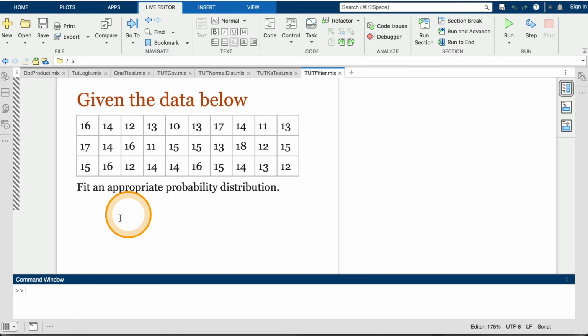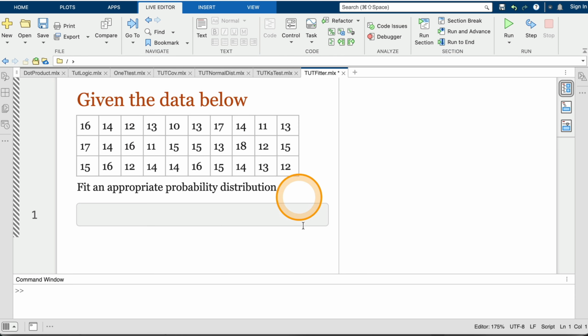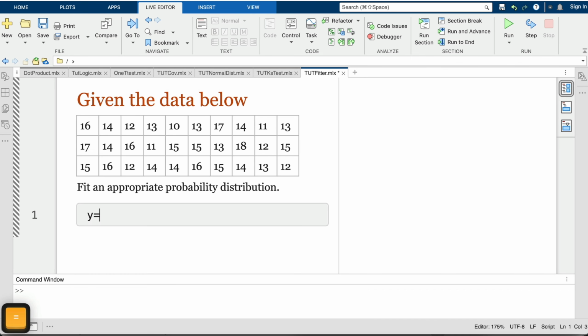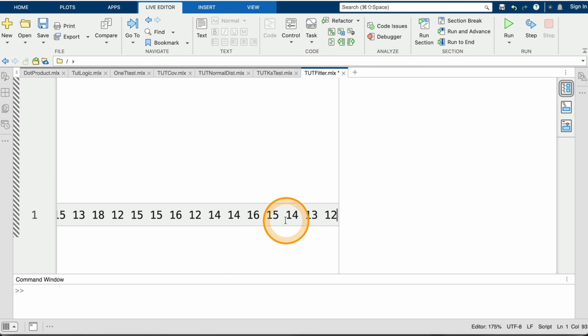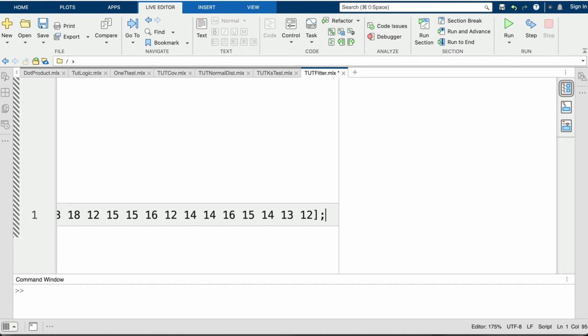Given the data below where we have 30 observations, I am going to fit an appropriate probability distribution. So what I'll do is click on the return key, then click on code, and then enter these 30 observations. So it will be y is equal to, and then open brackets, then I enter all these 30 observations. When I have typed in all those observations, I just put in a semicolon, because there's no need of displaying this on the screen.